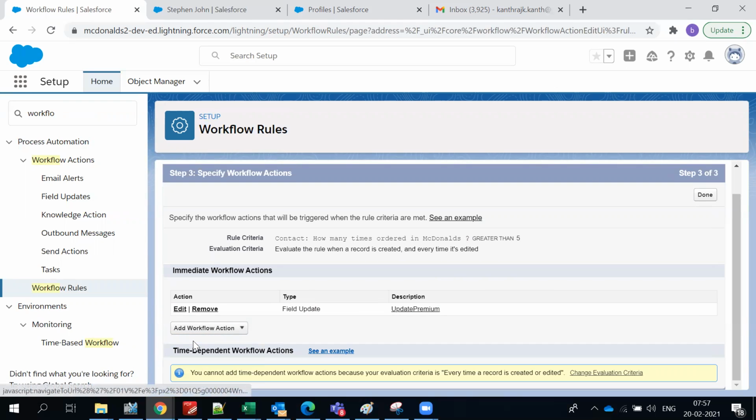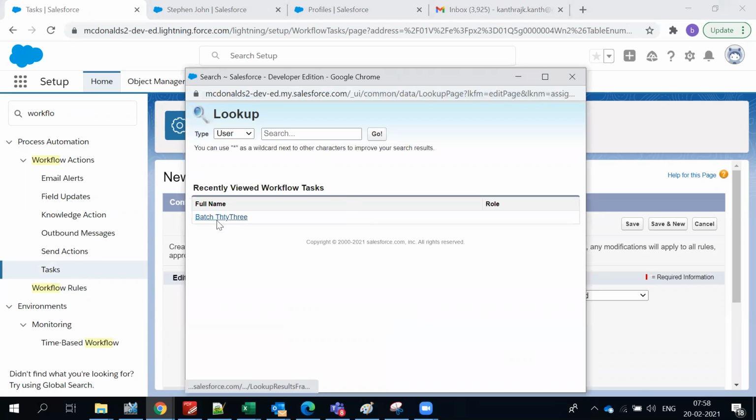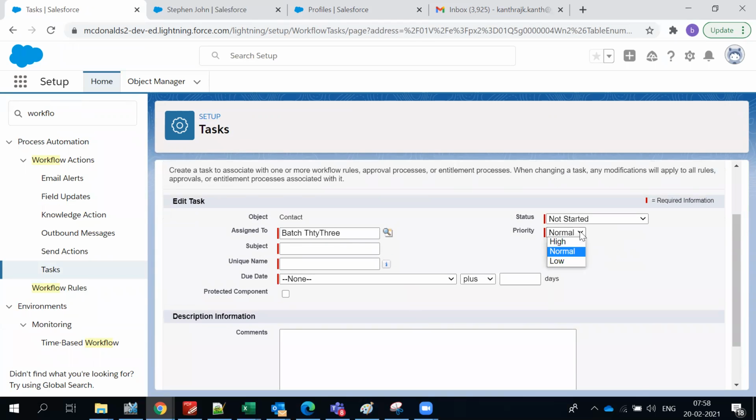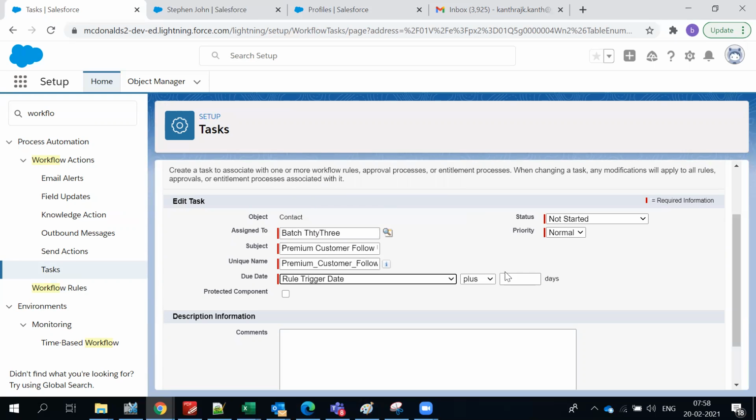I want to add another action. So when you're saying that he's a premium customer, let's add a premium customer follow up. And when you want it to fire, rule trigger date plus 0 days. Instantly you want to fire, do this activity. What I'm trying to do is create a task. Oh, this is due date, right? Rule trigger date plus 1 day.